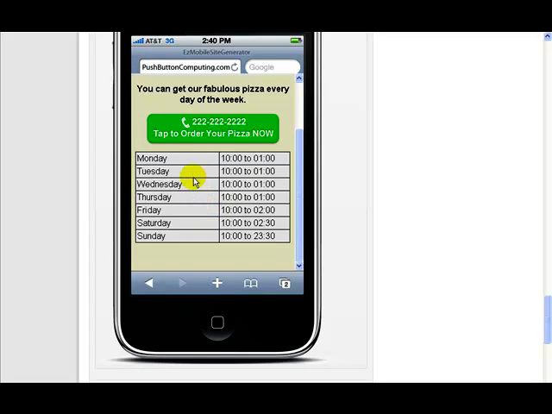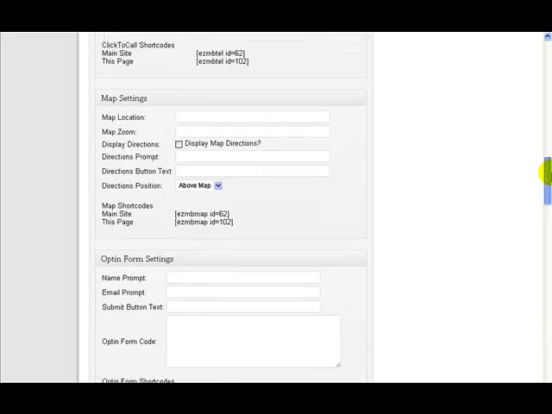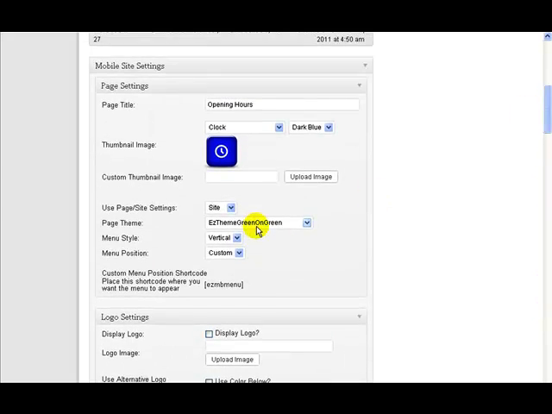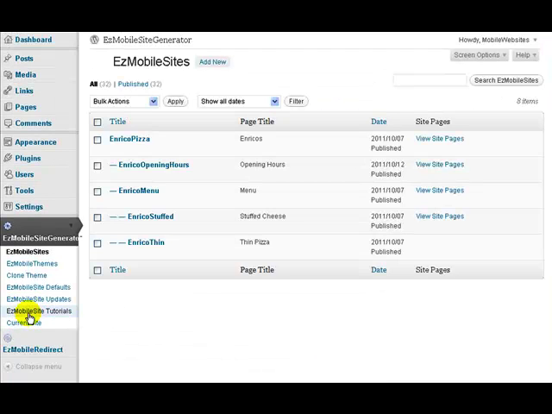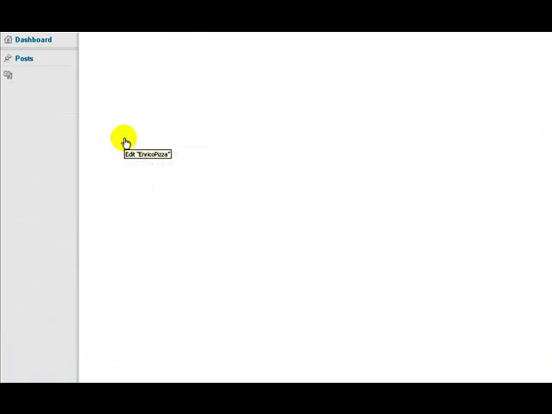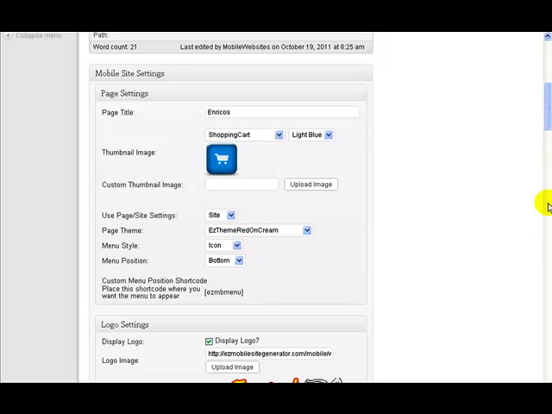Now the actual colours, the size of the border, the colour of the border, the colour of the text, they're all controlled through the theme that you use for the mobile website. So you can set the different colours in the theme to change the colour of this table. Let me go quickly there and show you what I've got, which here we are using the site theme. So it's whatever we've got in the site for Enrico's Pizza. So let's go to Enrico's Pizza to check what theme we're using there at the moment. We're using the red on cream theme.